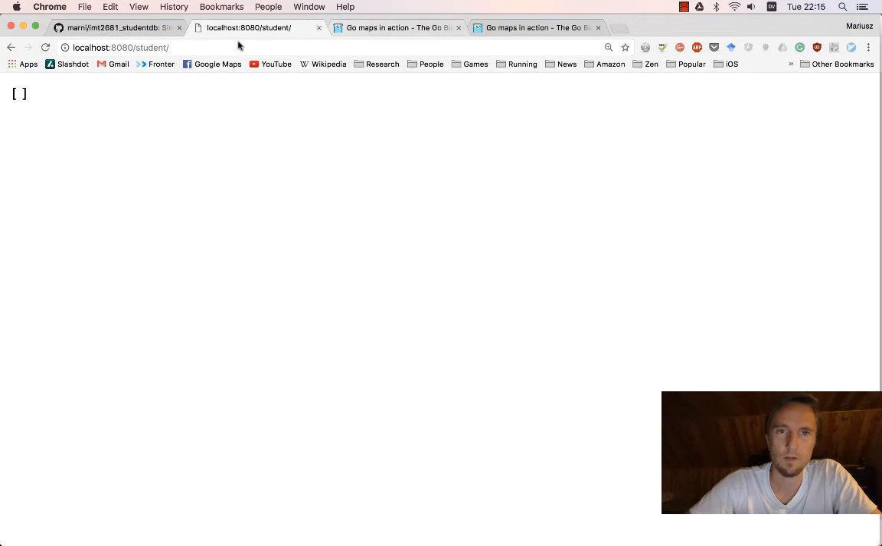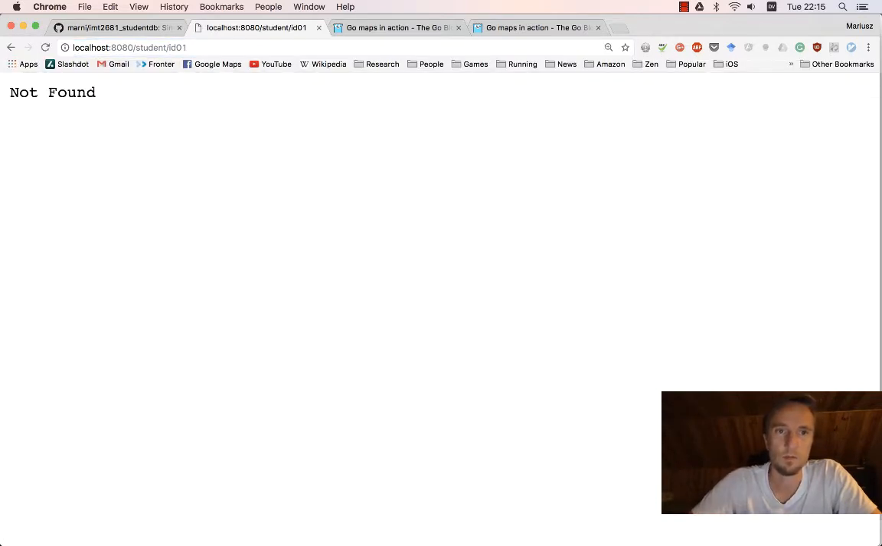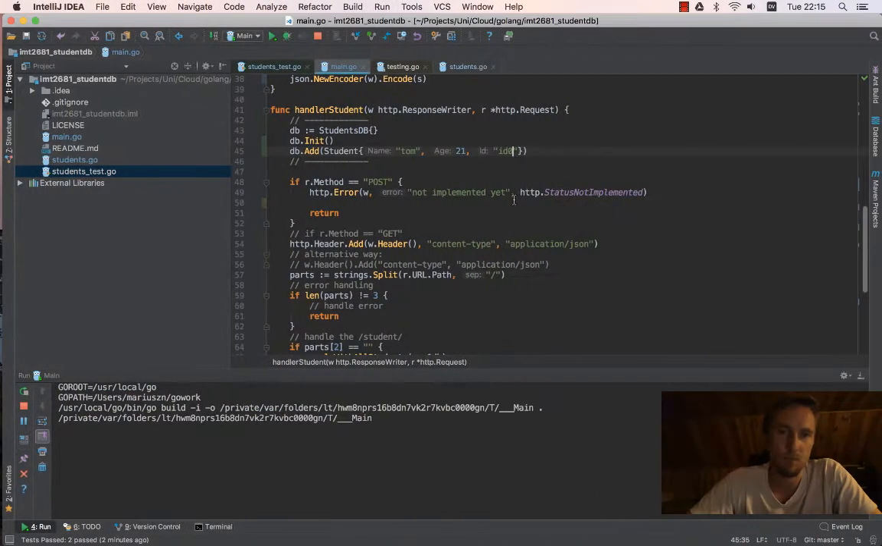So now if we ask for ID 0, we should get Tom. Yes, we are getting Tom back. If we ask for something else, we should get not found because we don't have a student with that ID. So the system is working. This is not good here. We need to move it somewhere outside where this method can access the database.